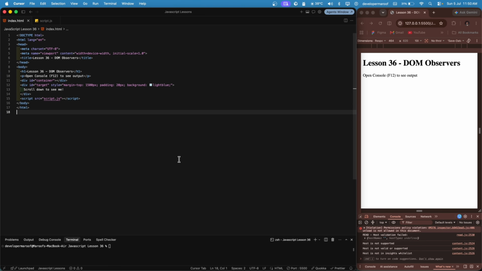In today's lesson, we'll look at DOM observers. We have two kinds of observers. One is mutation observer, which watches for changes in the DOM. And the second one is intersection observer, which watches when elements enter or leave the viewport. They are the building blocks of lazy loading, scroll animations, and reactive UI.